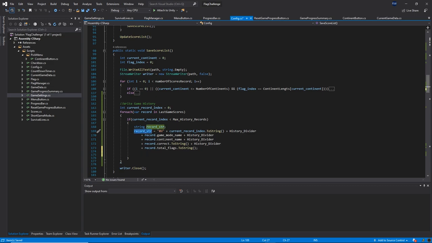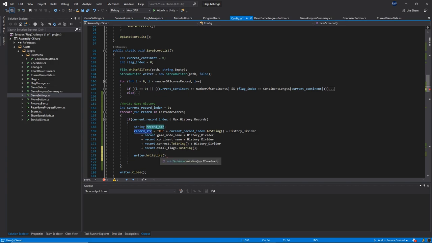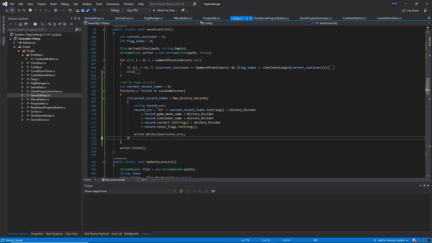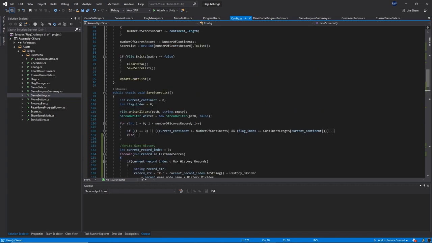We're going to combine all of the information from the record into the string, and now we can write this string up to our file. So writer dot write line, and we want to pass our record string. So we're going to store this information into our file, and then at the end, after closing the braces for that if statement, we want to increase the record index, plus plus. Okay, so that's it for saving our score list.